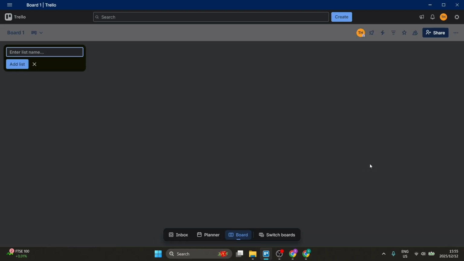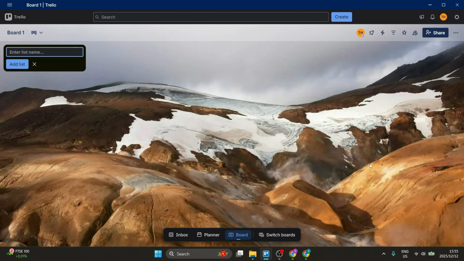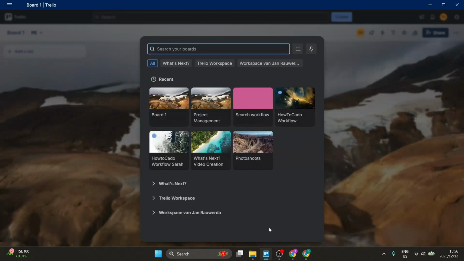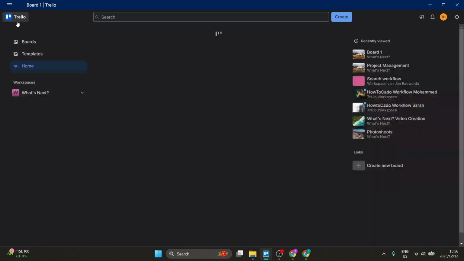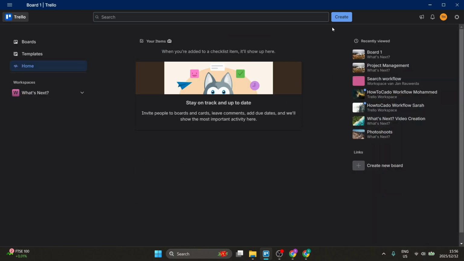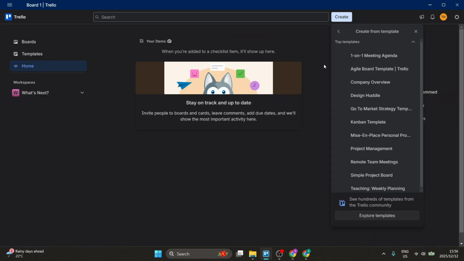Now, once it is created, this is what it looks like. It is quite simple, and now you can start creating lists to organize yourself. Now, let's say we want to create a board by using a template. So let's say start with a template.